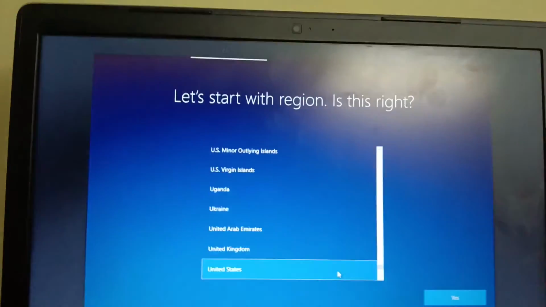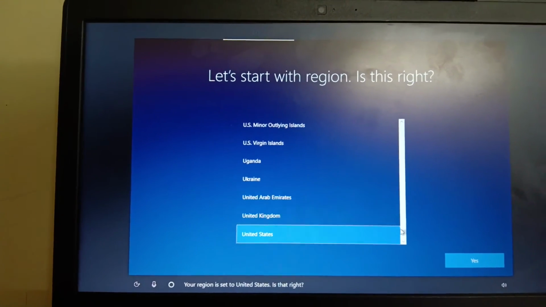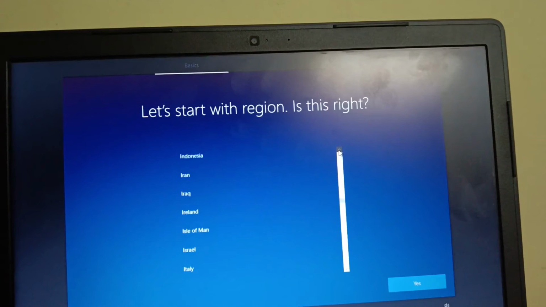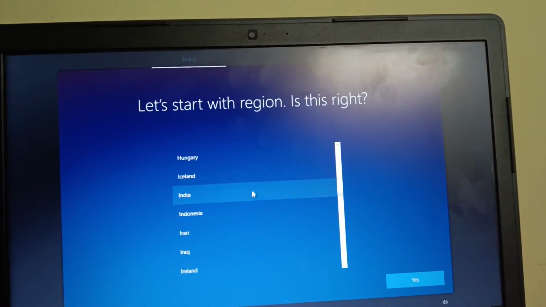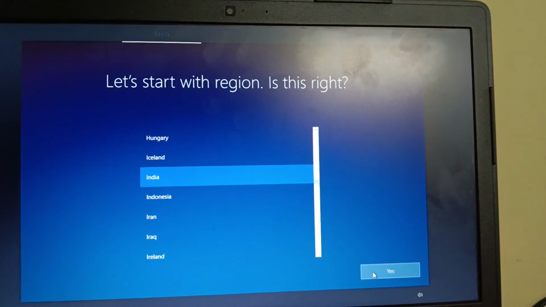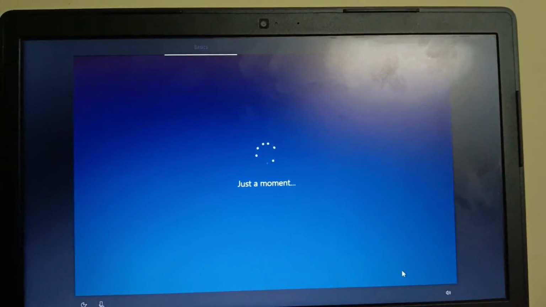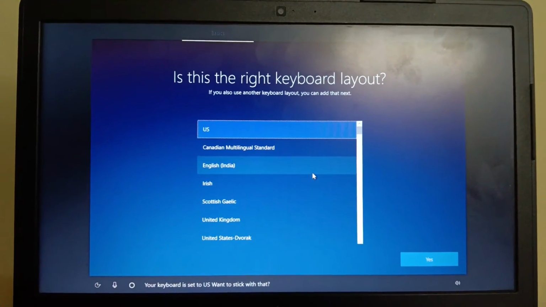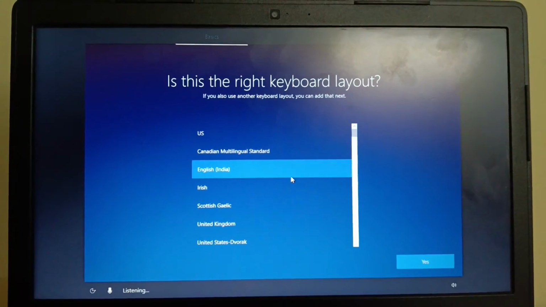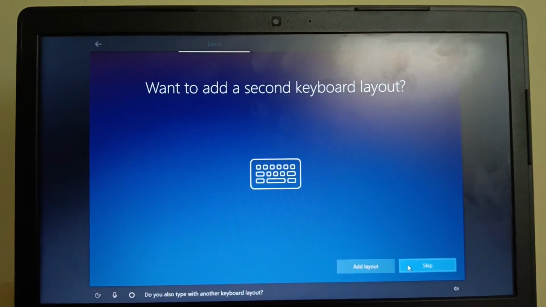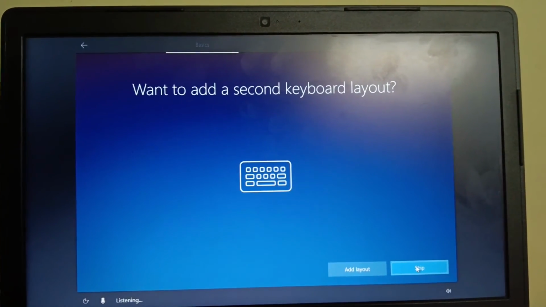Your region is set to United States. Is that right? Now I'm selecting India here. Click on yes. Again you will get just a moment. Your keyboard is set to US. Also I'm choosing India here. Click on yes. Do you also type with another keyboard layout? Click on skip.